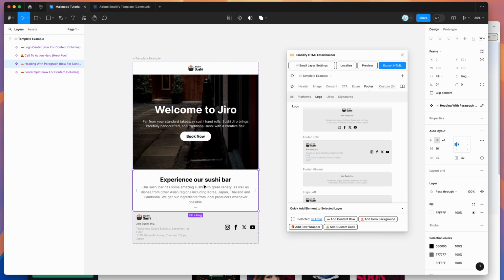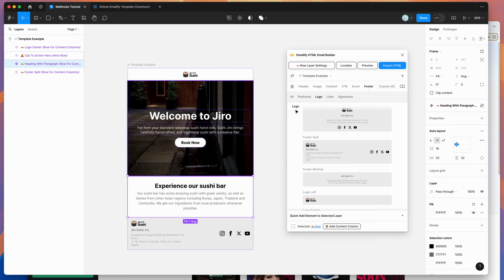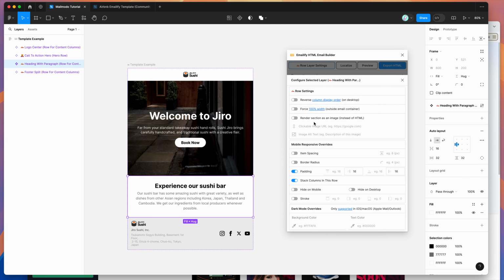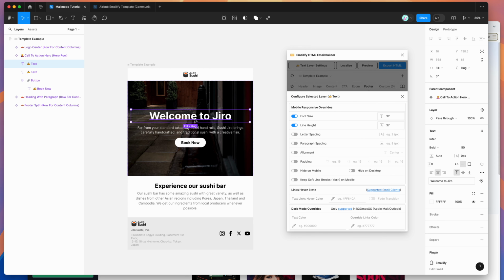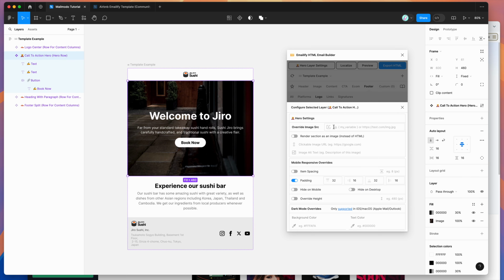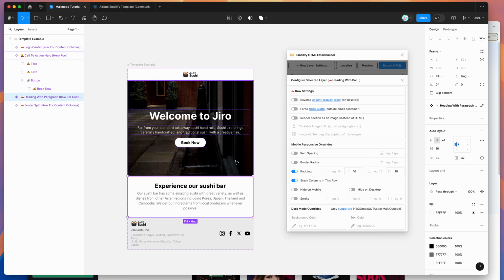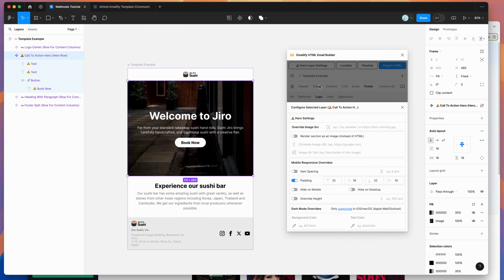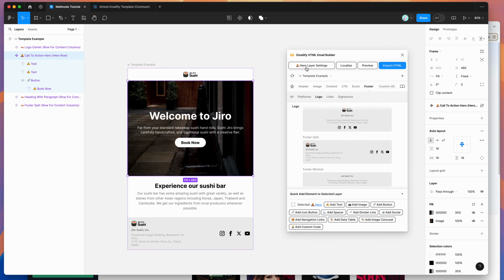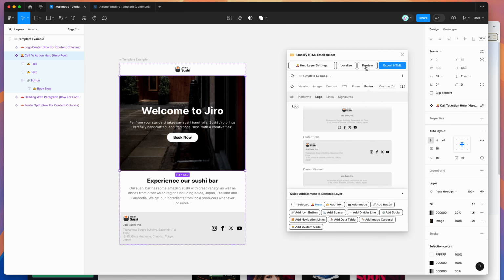So for example, just as a quick overview, you can basically customize the layers with things like mobile overrides. So if you want to change the font size or things like padding on mobile for any of these components, you can basically just go through those layers by clicking on them when you've got your settings panel open, and that's going to allow you to customize the design.